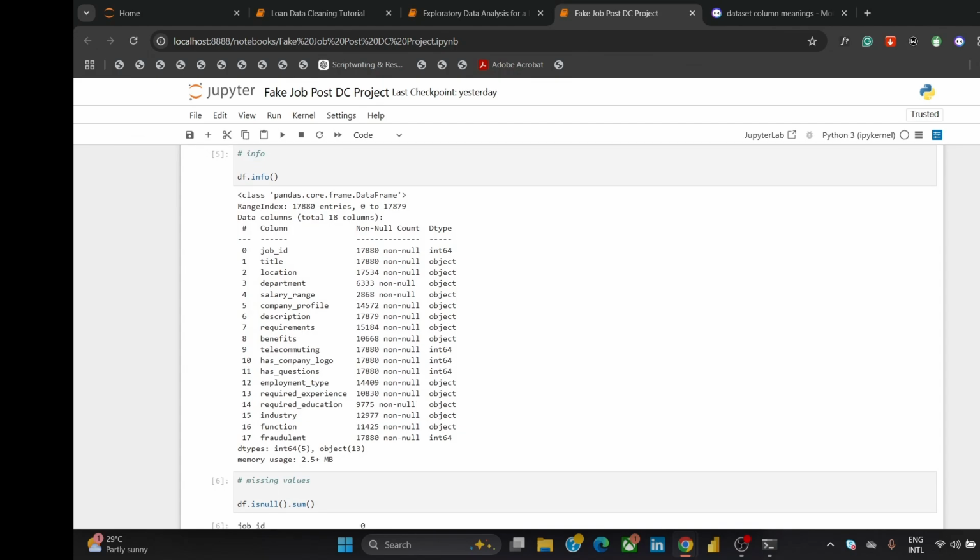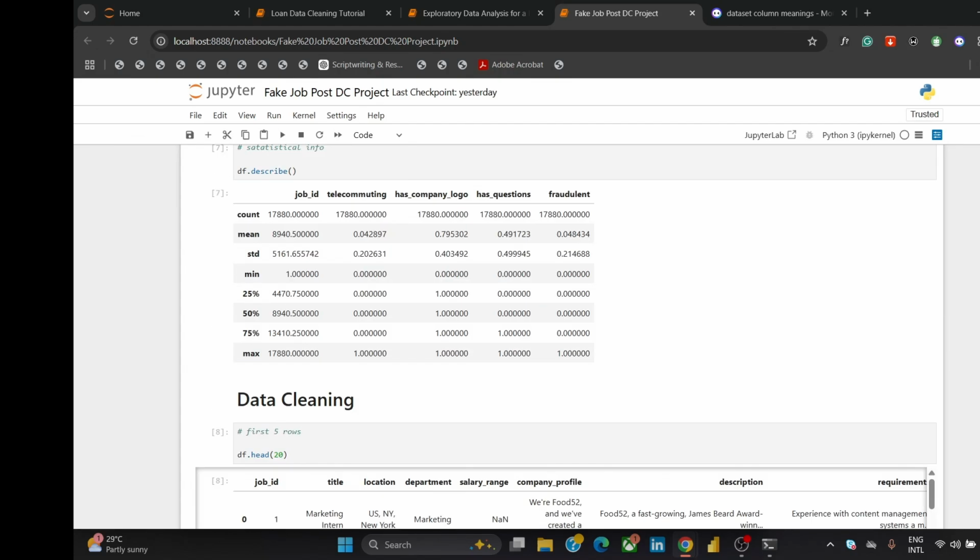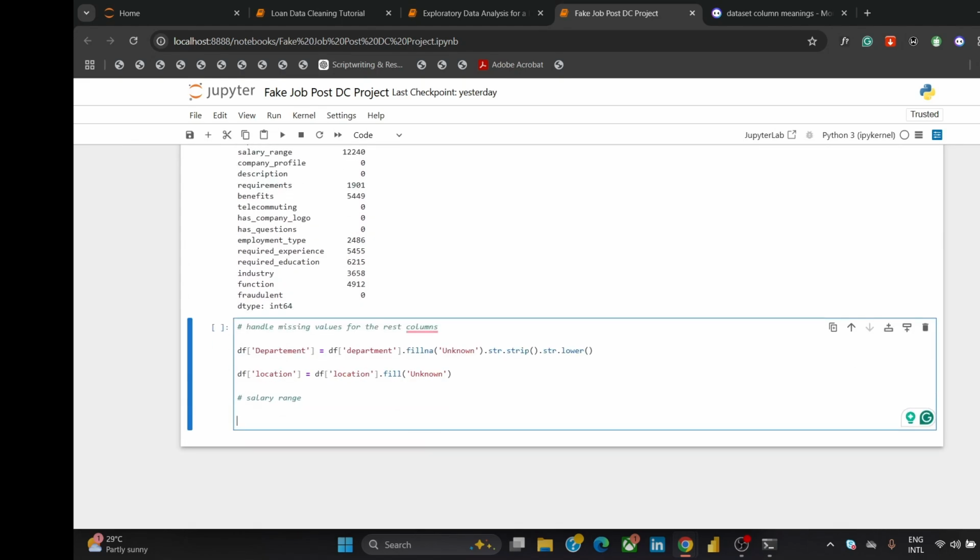Okay, so salary range. As you see here, the salary range is an object, right? So we are going to be handling it, converting it to an integer instead of an object. To do that, we say df, then this should be salary range, is equal to df salary range dot.